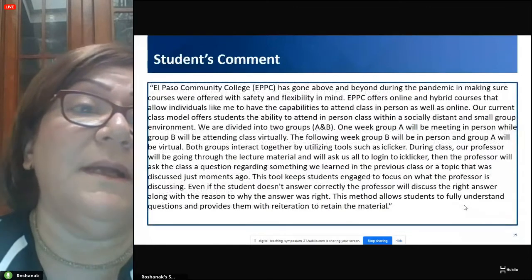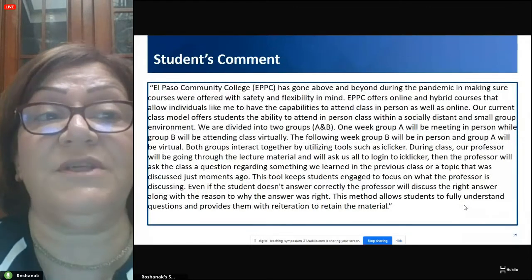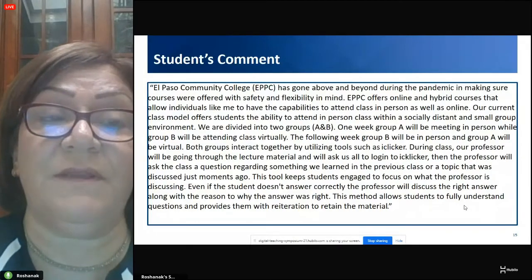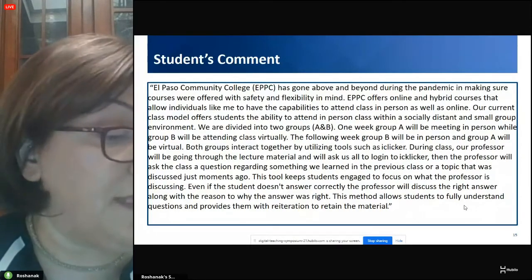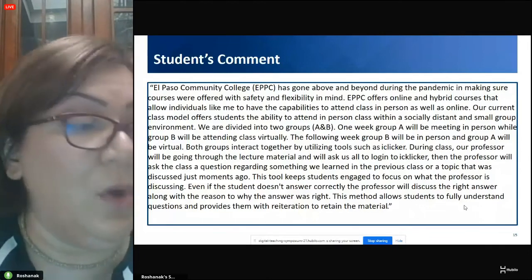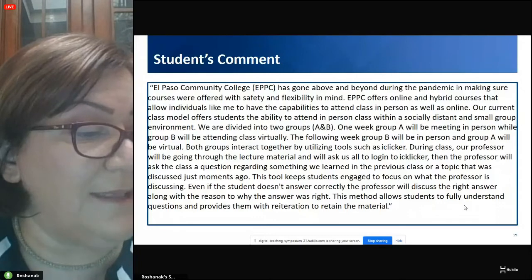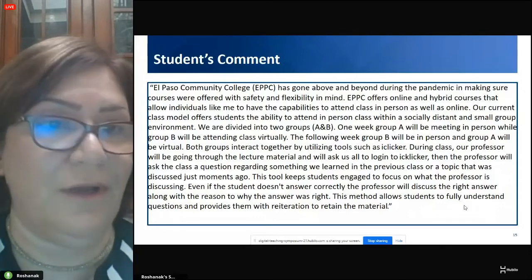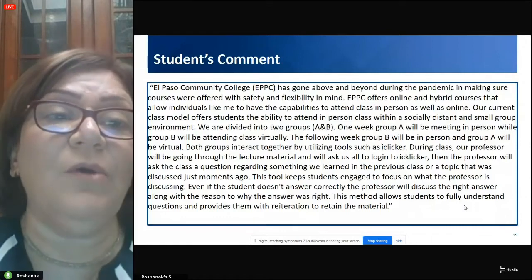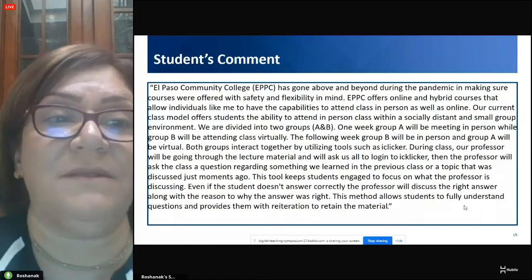I will finish my presentation with a student's comment. This is what one of my students has written. This note explains exactly how I have used this modality in my class, and how students are satisfied with that.